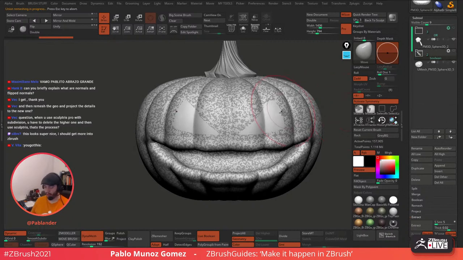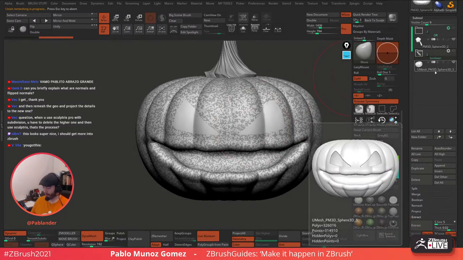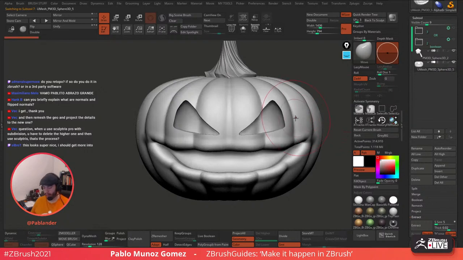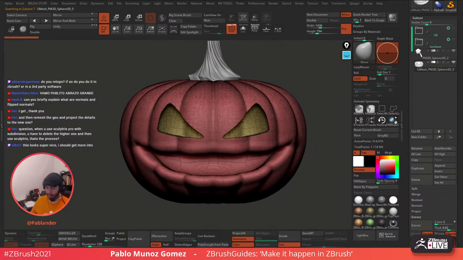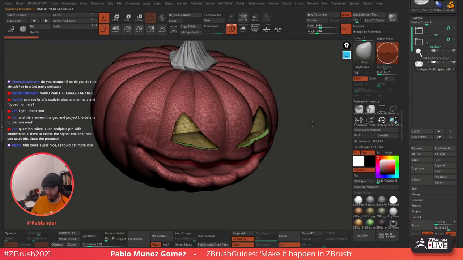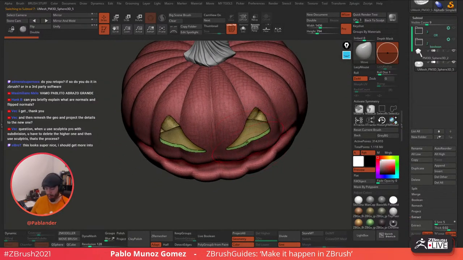Obviously, now it's showing me both things. So I'm going to toggle Boolean off. Let's put this one here at the top and select the new piece. So if I turn on Polyframe, now this is your normal geometry. We can redynamesh it. We have these polygroups.